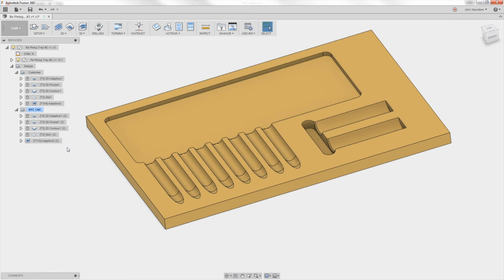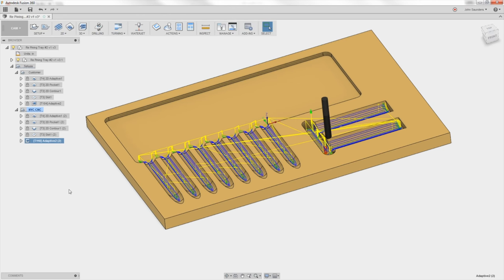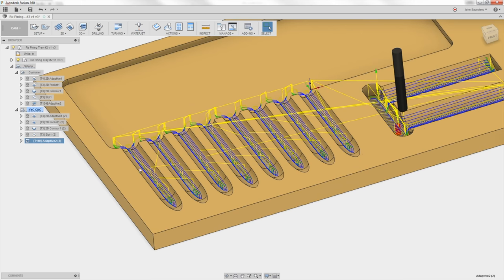Hi folks, let's fix the toolpath to really correctly machine these fingers.